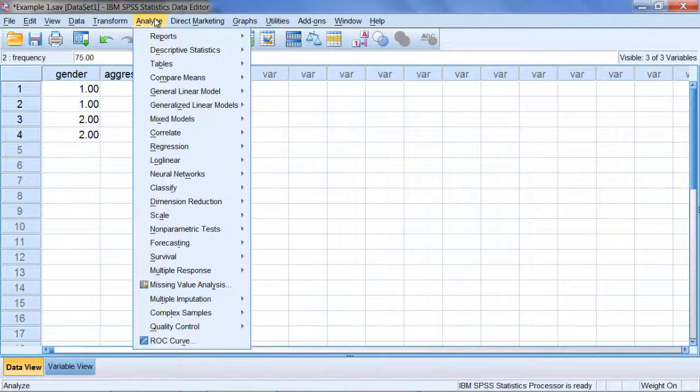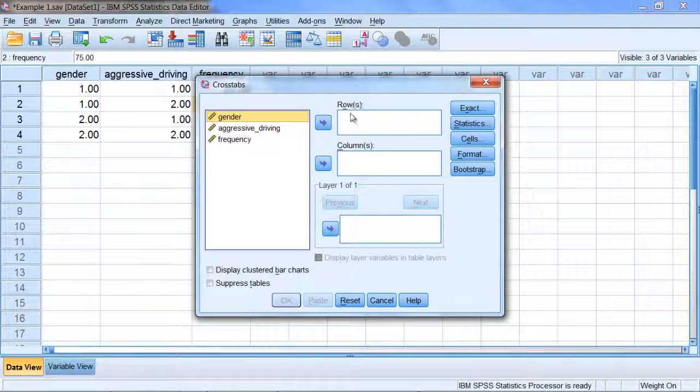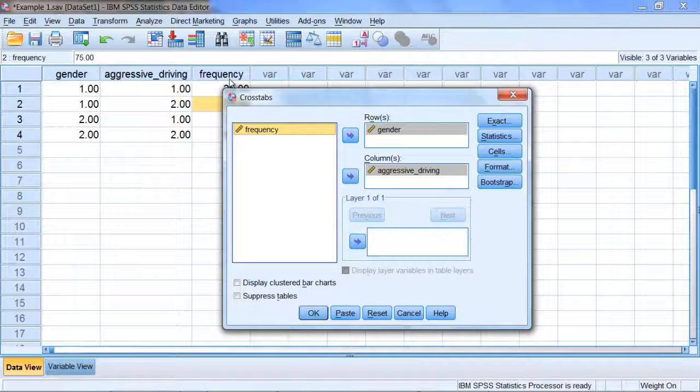To do that, select Analyze, and then Descriptive Statistics, and then we want to go ahead and select Crosstabs. And here we're going to move Gender into our first box here, the row, and Aggressive Driving into the columns box. And it really isn't a big deal which variable is in which box. The only thing we want to make sure is that we keep the frequency variable over in the left. We already took care of the frequency variable when we weighted the cases a few moments ago.